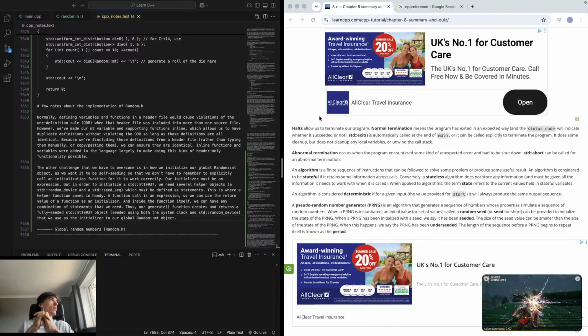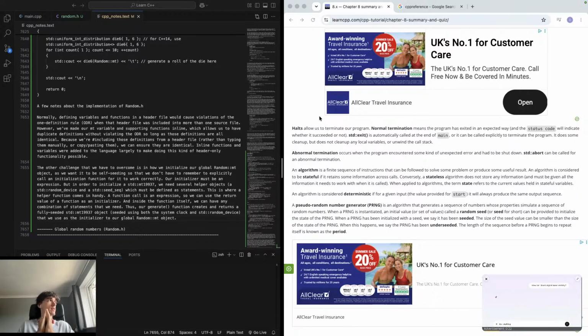Then we have abnormal termination through the use of... I think I'm just trying to remember. You have std::terminate and std::abort, which abort is abnormal and terminate just terminates.